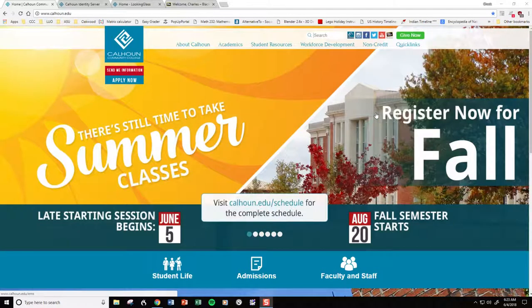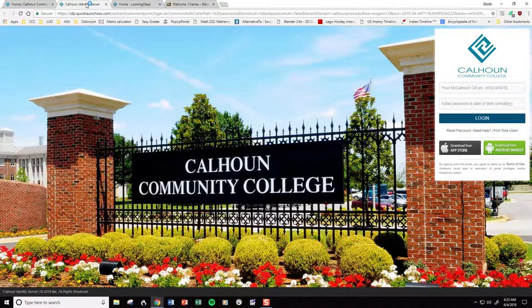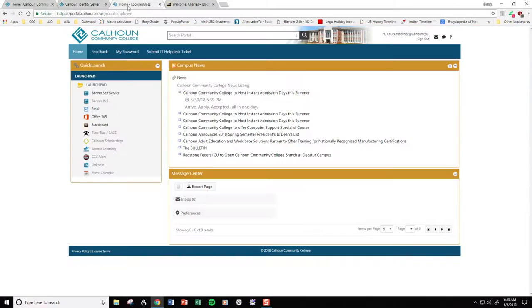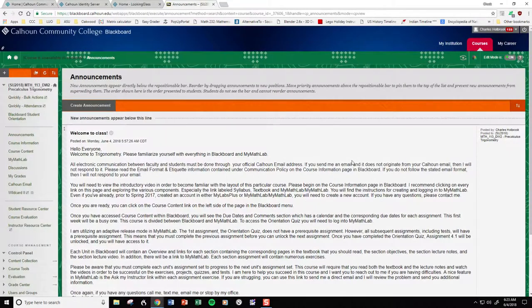First off, you're going to need to go to the Calhoun.edu homepage. There you will left-click the My Calhoun icon, which will bring up the login screen, which you will then use your C number and your password to log in, which will bring you into My Calhoun. You will then left click the Blackboard link, and that will bring you into your Blackboard shell. You're going to need to locate the Math 113-DW1 link, left click that, and that will take you into your course.